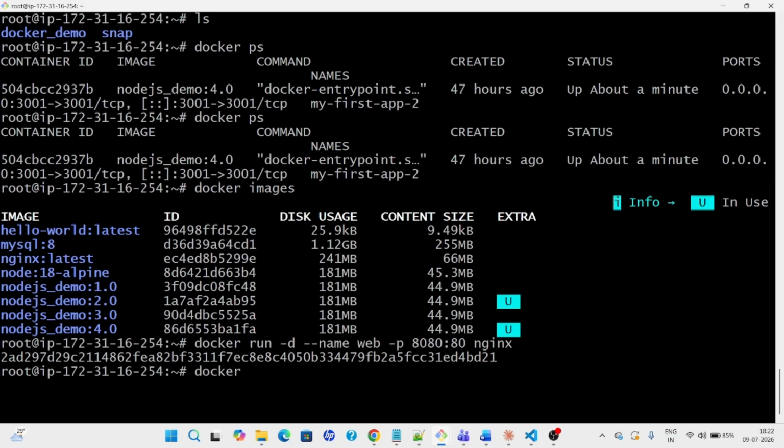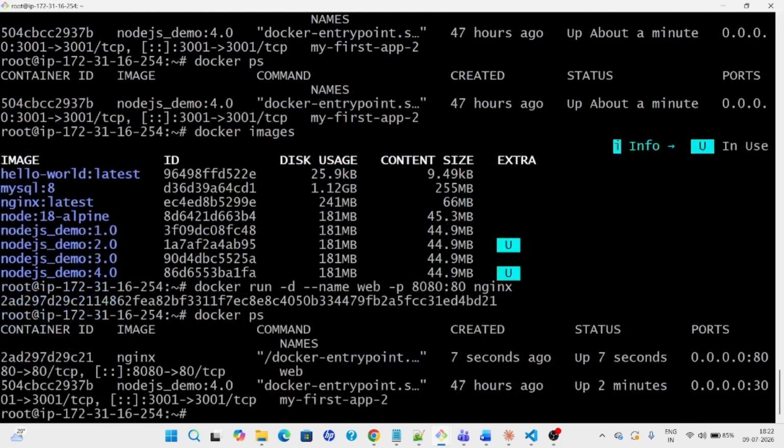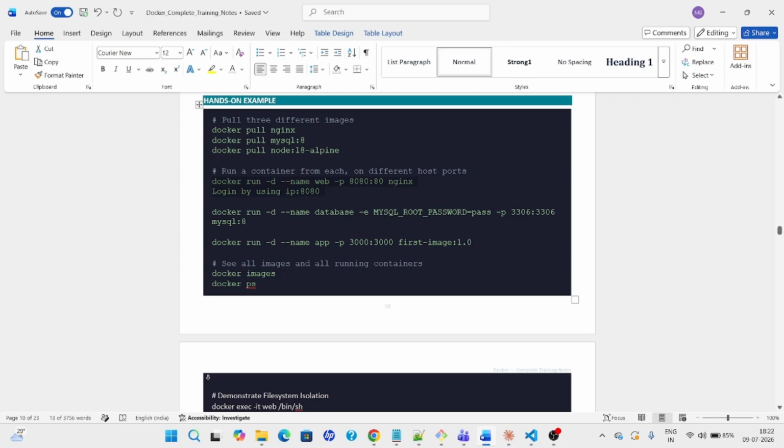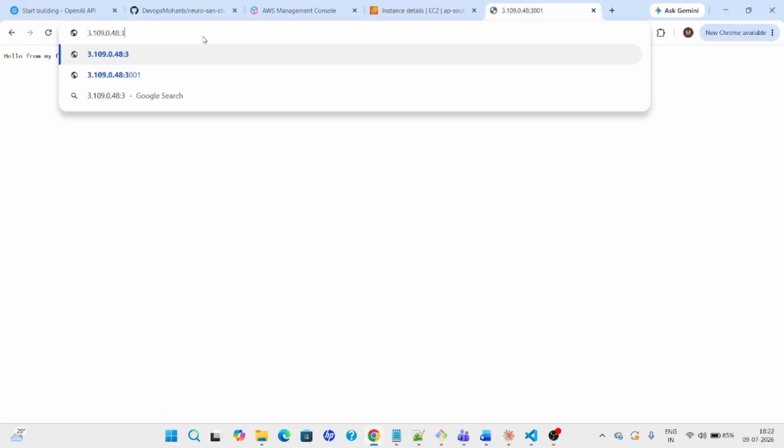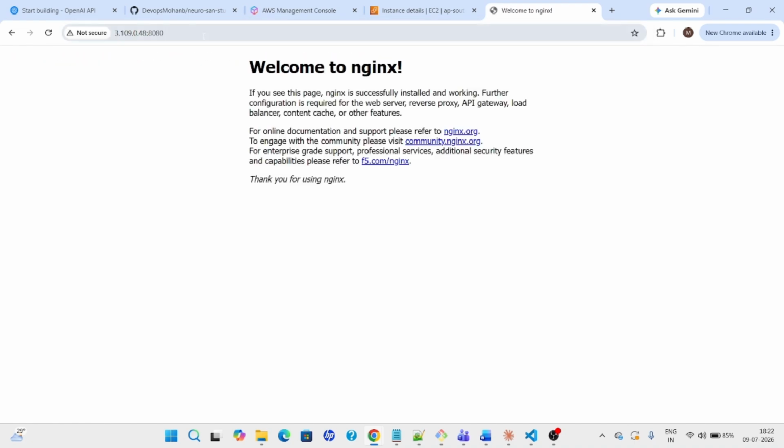If I check docker ps, currently 8080 is running. If you want to start and stop, then we use docker start and docker stop. Okay. Now I'm going to check the same 8080 to see whether it is working or not. So, Welcome to Nginx, it is working.